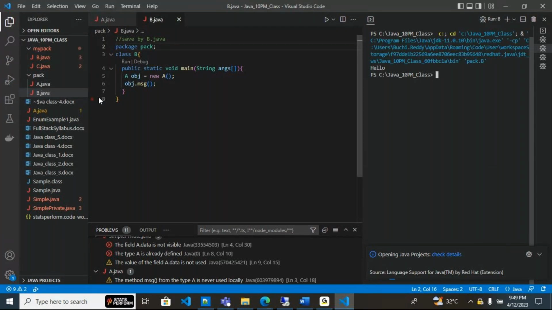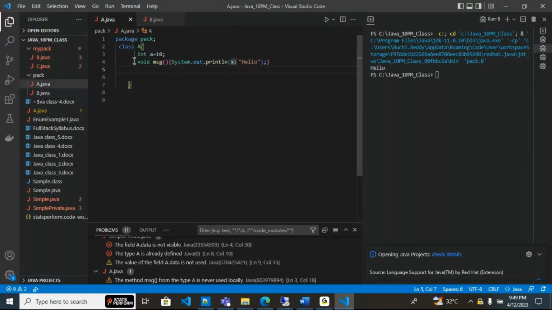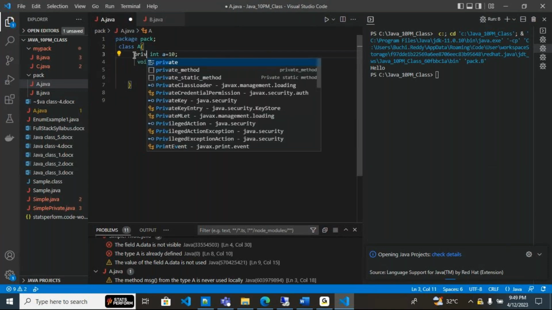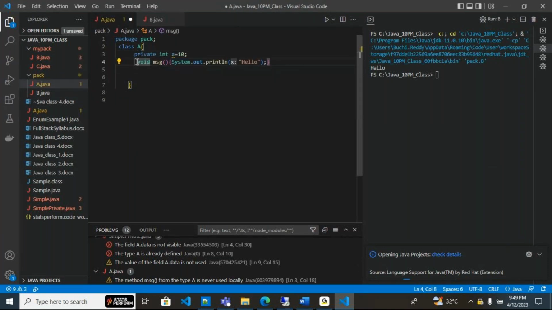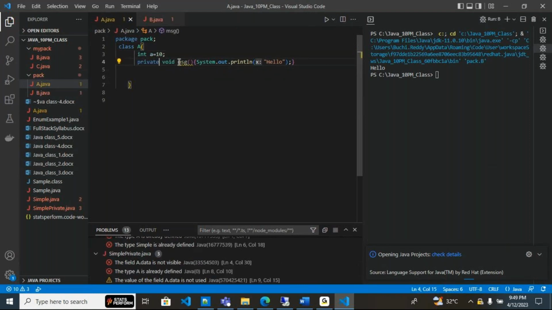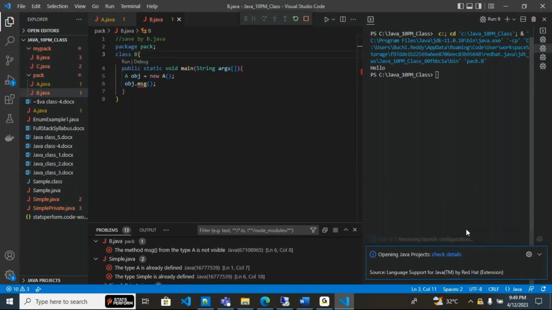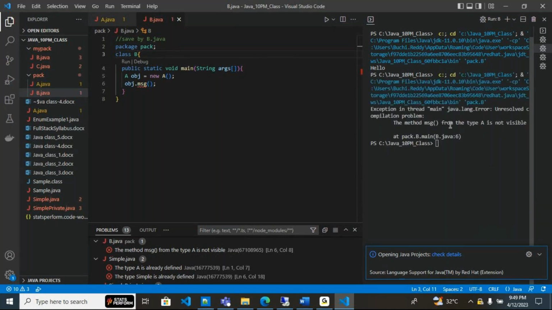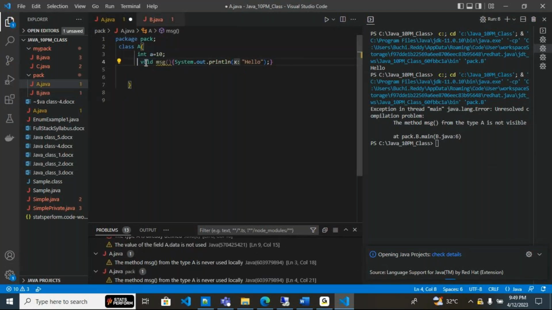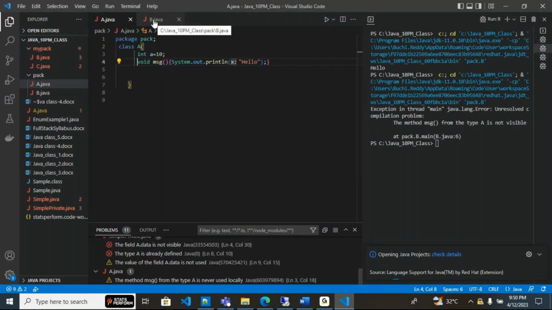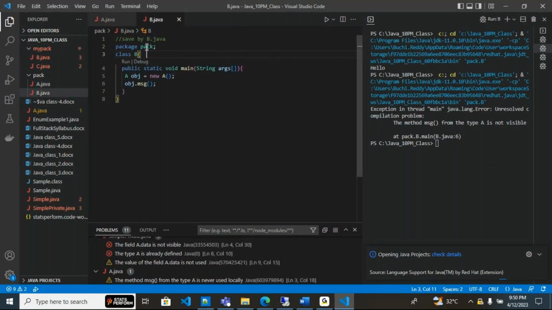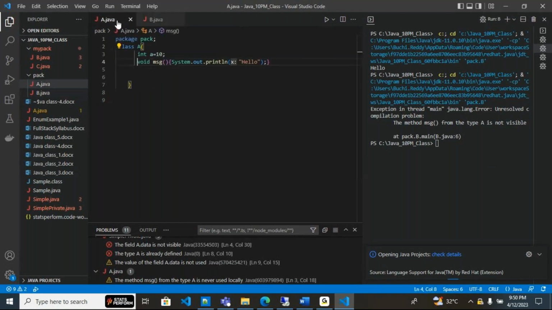Up to now we have learned about private. If we declare it as a private method and try to access it from another class, it will give a compilation error: method message from the type A is not visible. So if I remove private and access it within the package, this is package pack, this is also from package pack, these are available in the same package.